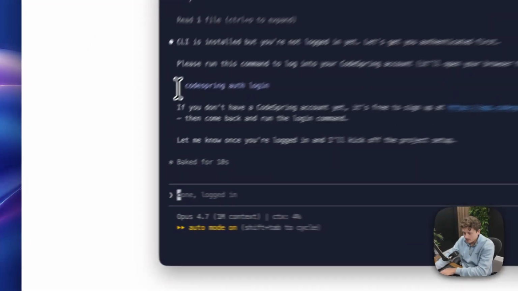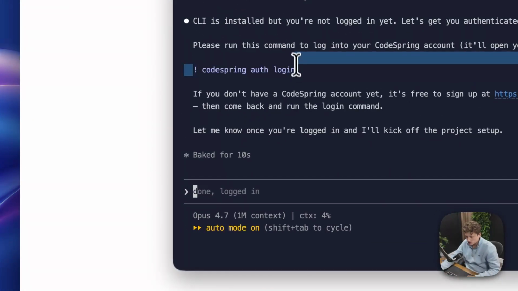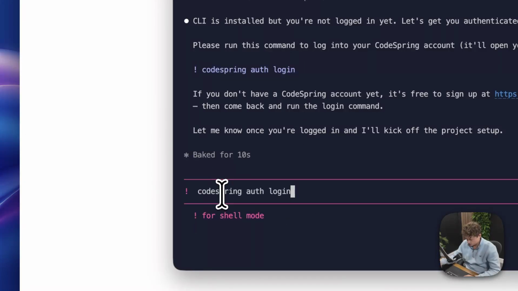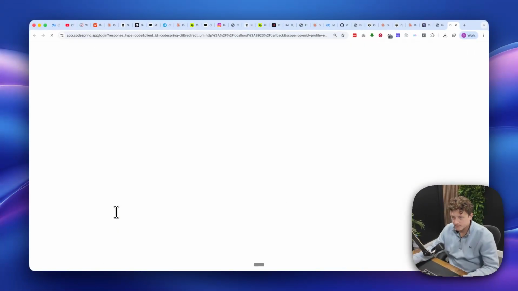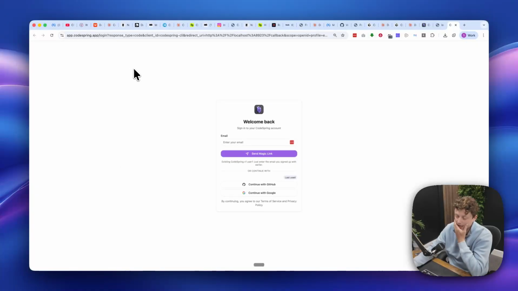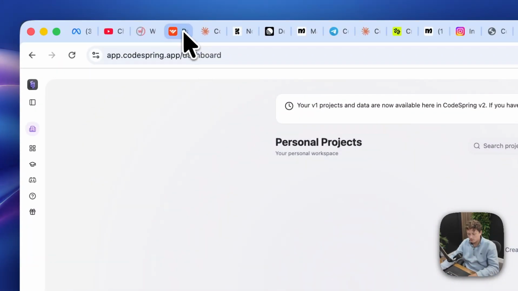Next thing we need to do is copy this thing here, and actually I think this works if we just paste it back inside this chatbot here. Just click on this, and it will open up this pop-up here. And all you need to do now is go ahead and create an account inside CodeSpring. So I've already got an account. I'm just going to go ahead and do that now. So just like that, I have now logged into my account.